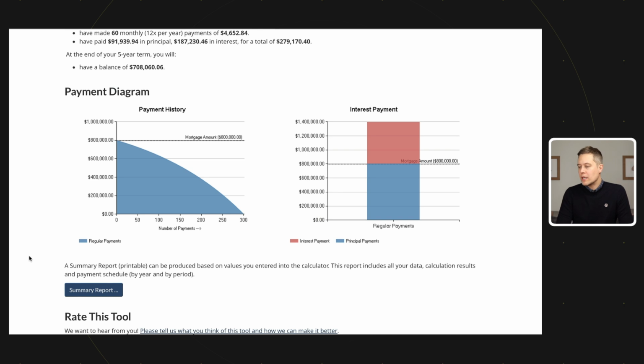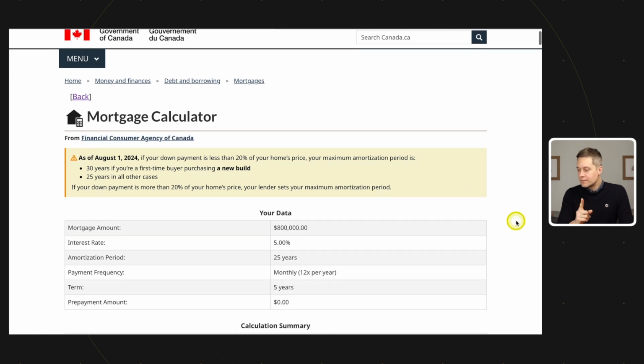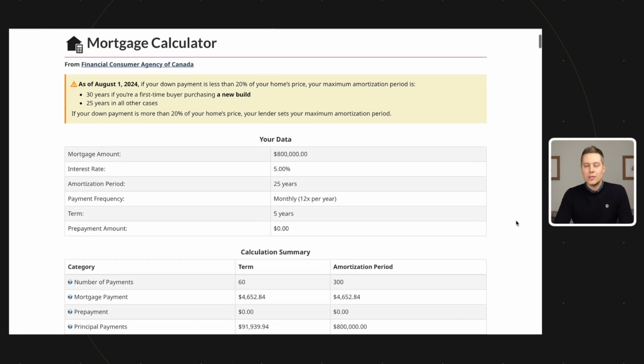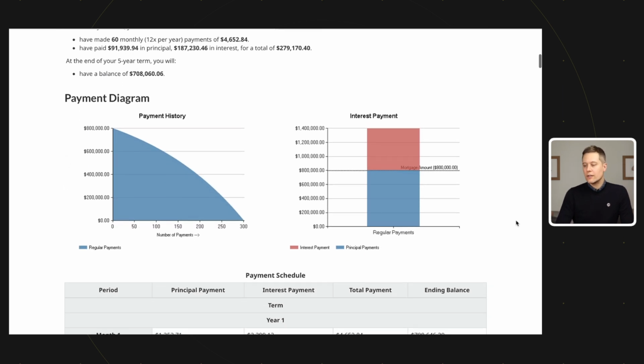Now, finally, at the bottom here, we have the ability to create a summary report. And this report brings together all of the data that we've looked at so far. Plus, it gives us a very detailed payment schedule. And this payment schedule is another one of my favorite features of this particular calculator.